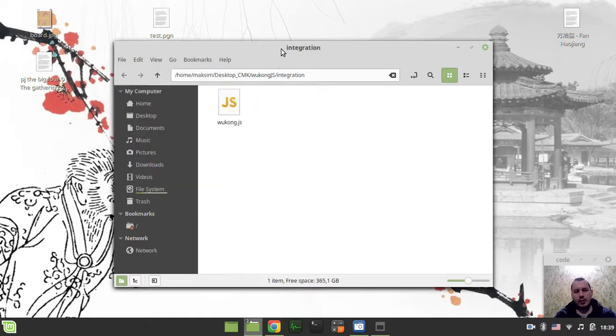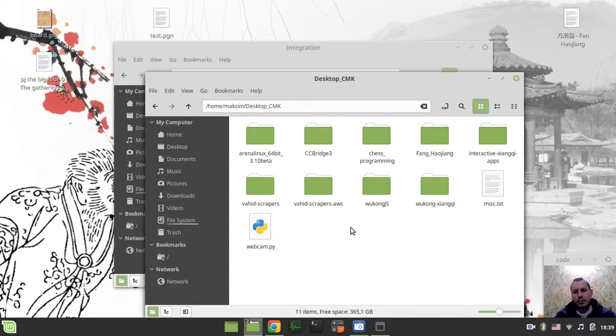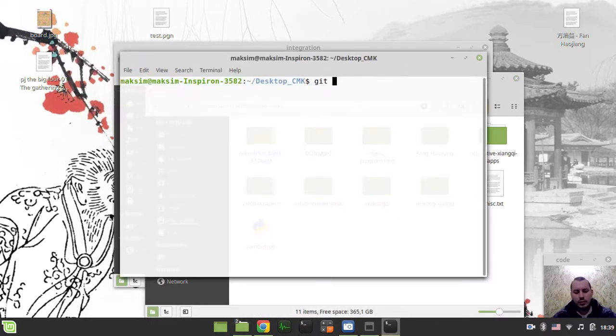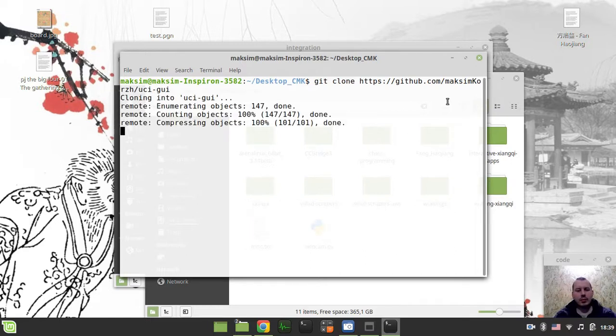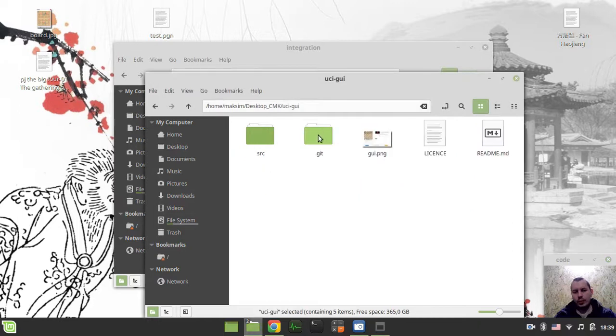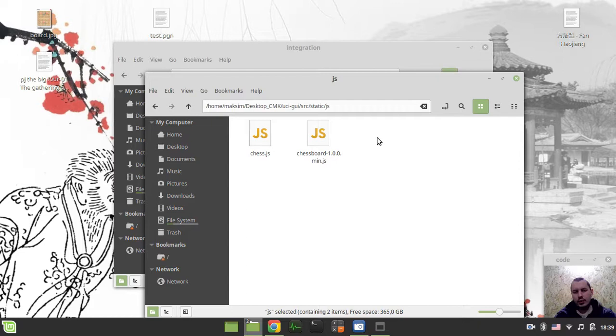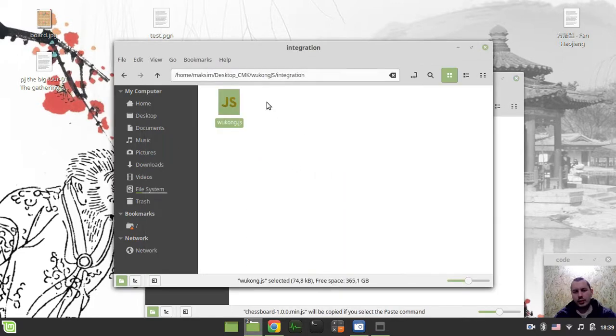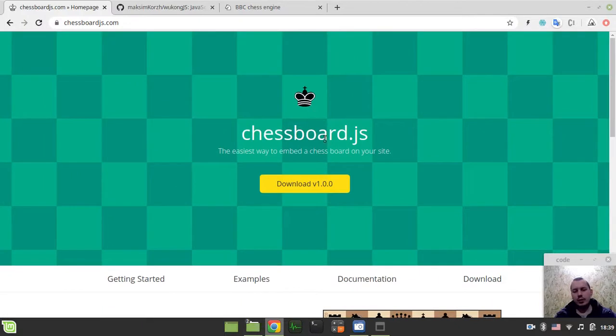Okay. I would also like to, well, probably it's easier just to fork my UCI GUI, so let me quickly do this. So git clone https github.com UCI GUI. I guess that's the name. I really hope that's the name. Yeah, it should be the name for the project. So yeah, this should work, hopefully. So source, static, JavaScript. I'll need this one, chessboard.js, which is actually the minified version of this library that we have here, chessboard.js.